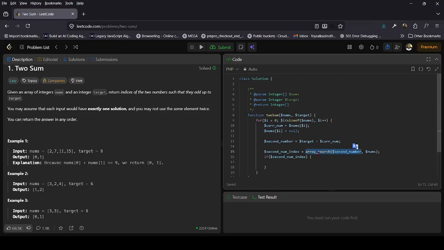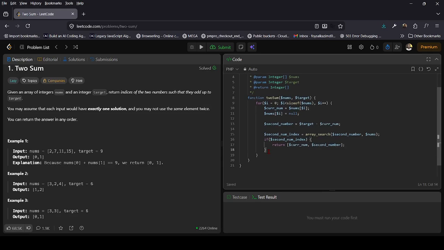So if it finds something, it will go to this if block, so we can simply return the thing we copied before, like this one. So this would be the answer. But if it cannot find it after the complete loop, we can just return... I don't know how to return if it doesn't find anything. Let's see.